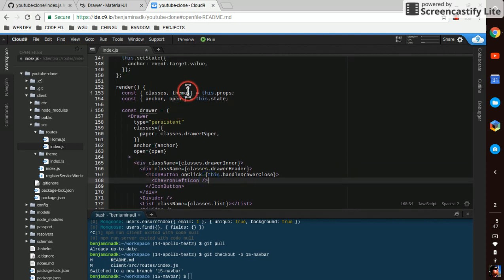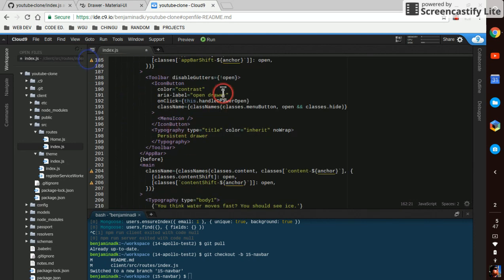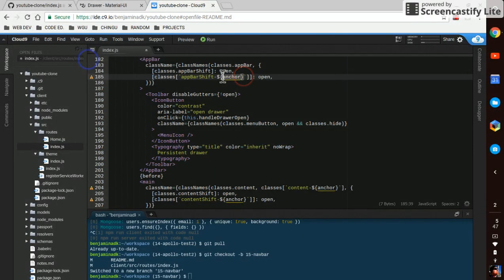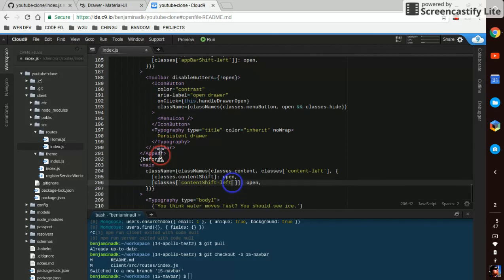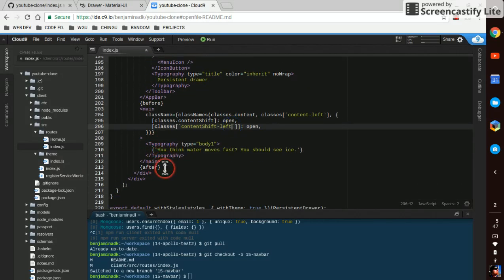Up here, we're going to delete anchor. Delete theme. And right here where anchor is, we're going to put left. Anywhere we see anchor now, we're just going to put the text left. I know this is kind of crazy, but it's easier to work off this example than to do it all from scratch. And we'll get rid of this after.